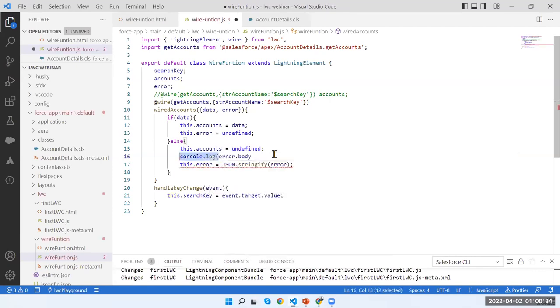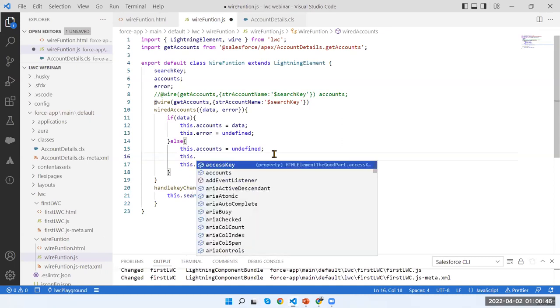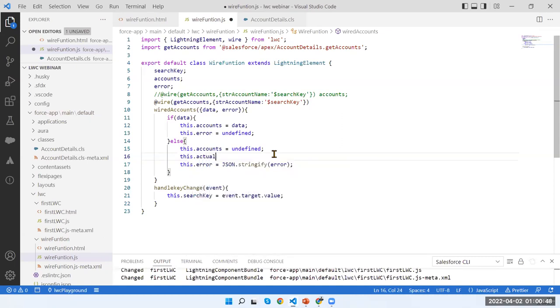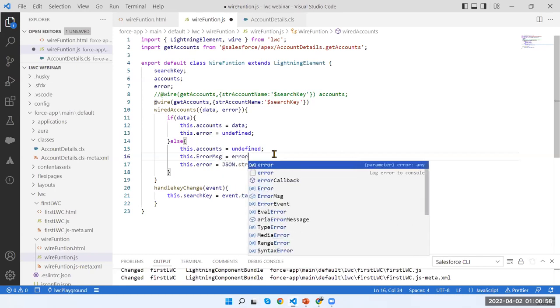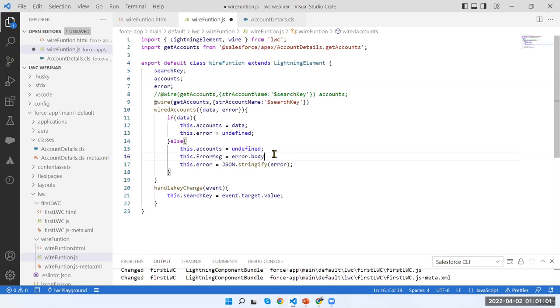Or I want to show it to the users, right? So I can use error dot body equals to something, right? Or I can mention this dot actual error, or maybe error message, and I will show this error dot body. So the same way I can get the body, it's basically just a parsing of JSON, right?